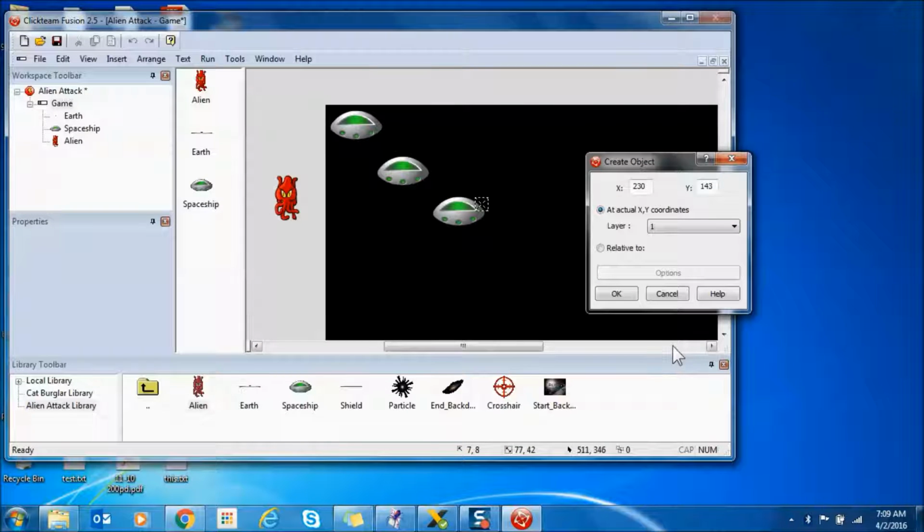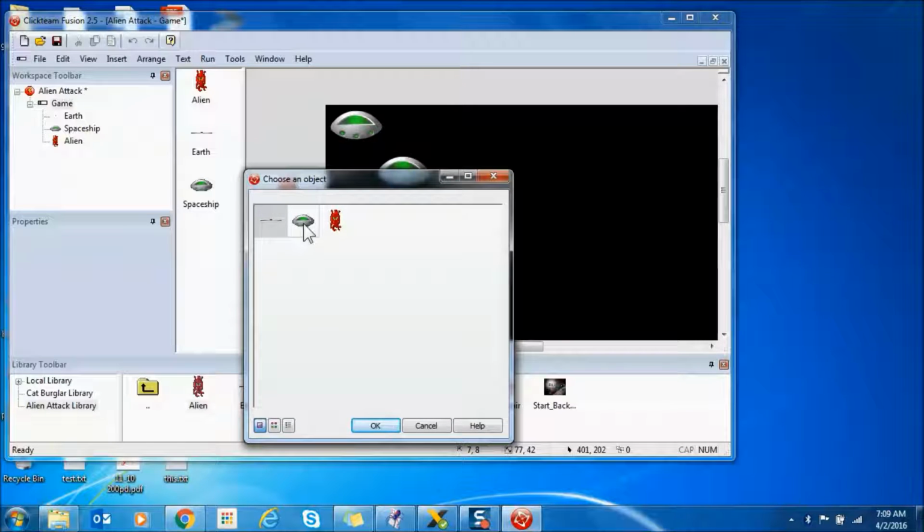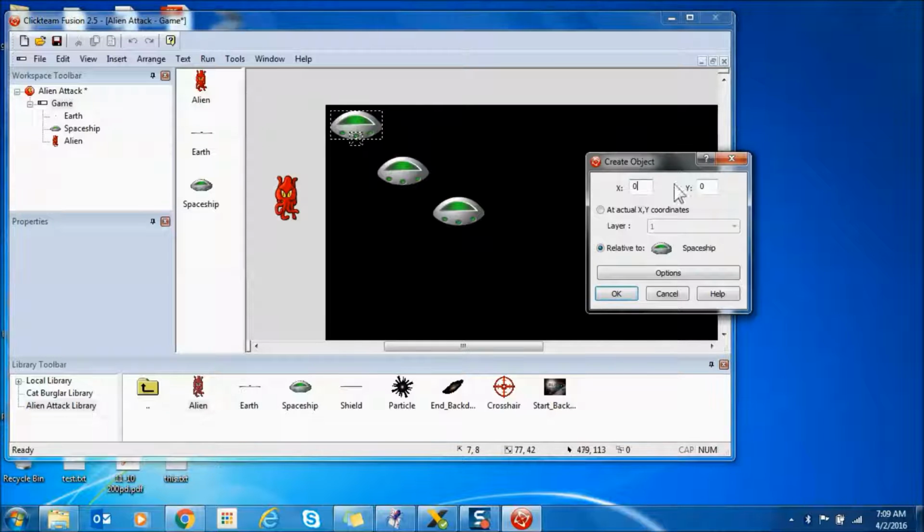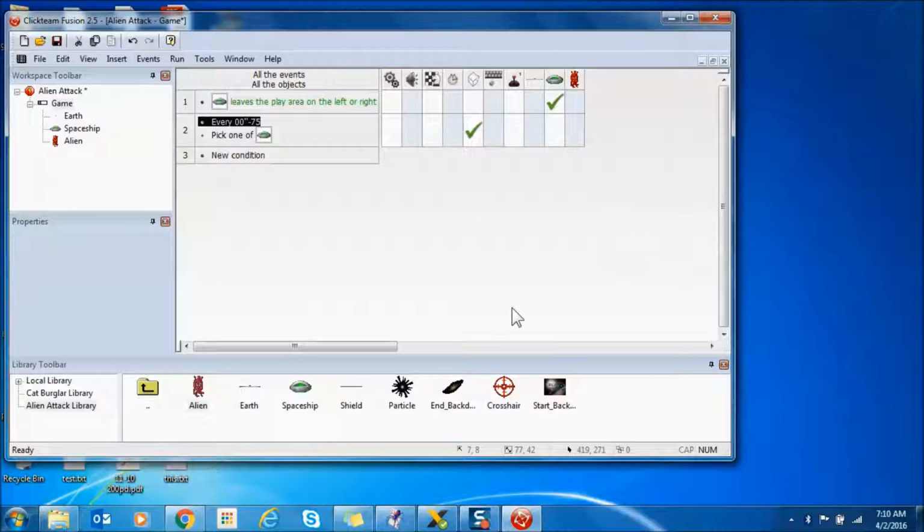So where do I want this to be? I'm going to want it to be relative to the spaceship. Click OK. So I make the coordinates 0, 0 right from the bottom of the spaceship here. So it's relative to the spaceship, and I click OK. So we're going to create an alien at the bottom of a spaceship every 3/4 of a second. So the aliens aren't falling yet, but we can look at what this looks like so far.